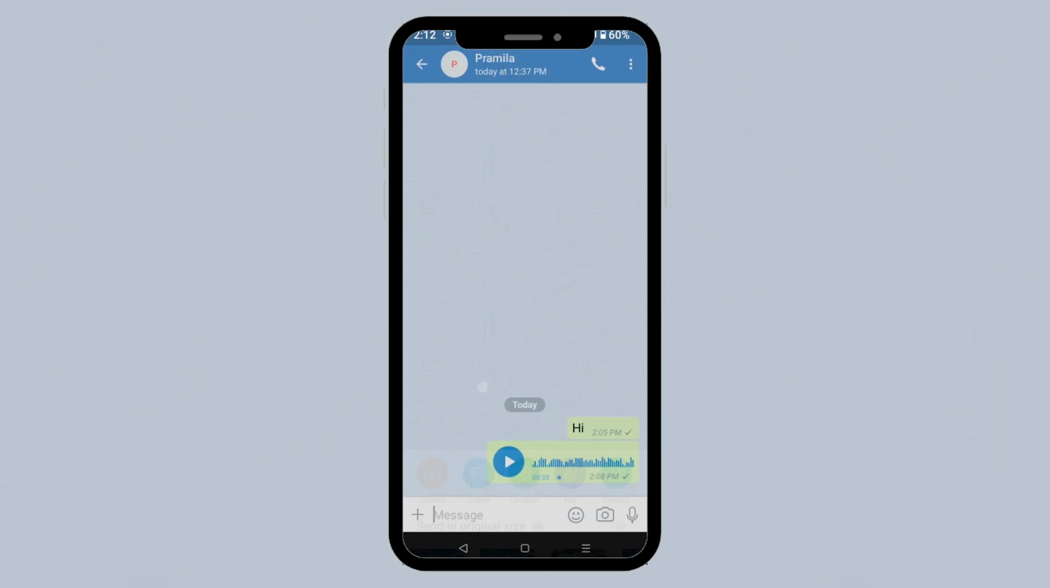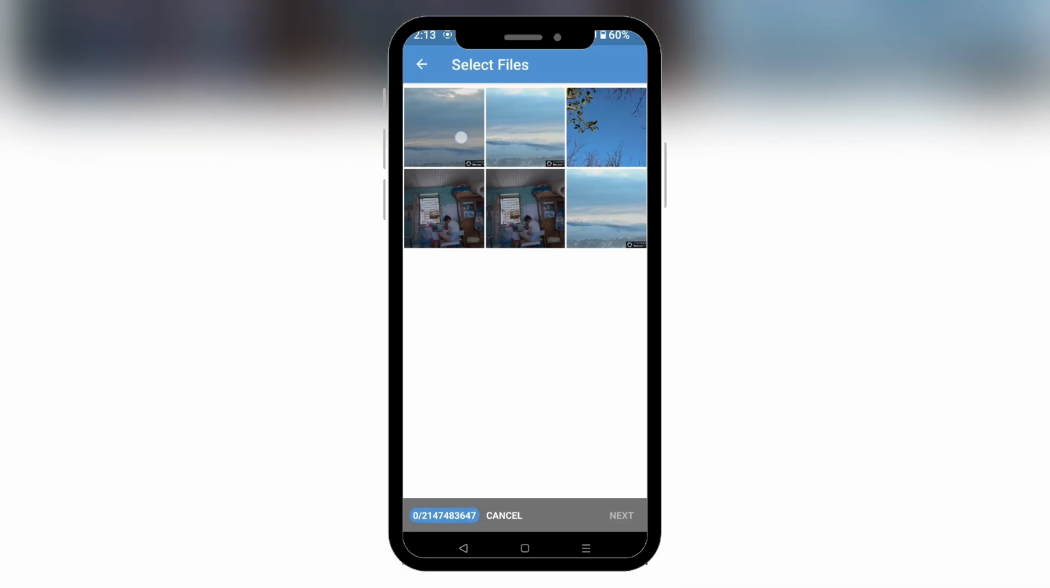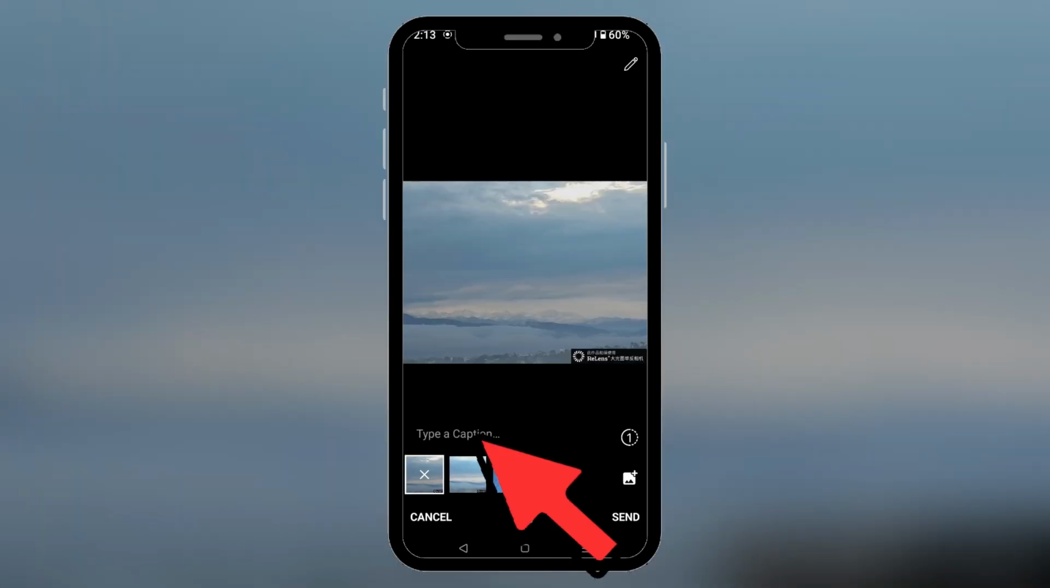Now select the gallery and that will open the photos and video section for you. Now just select the photos that you want to send. Then after you are done, simply tap on next. Now you can just write the caption right over here.